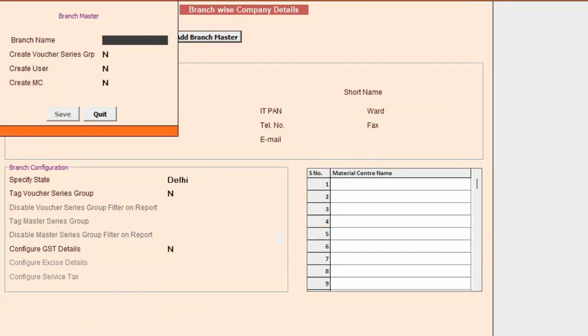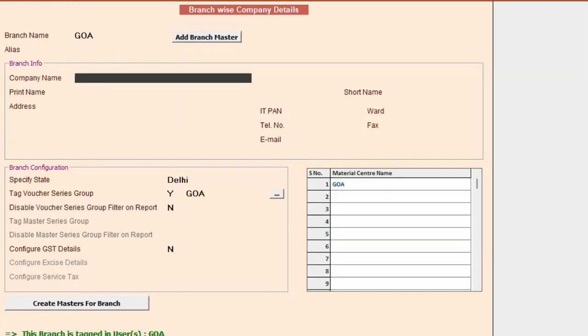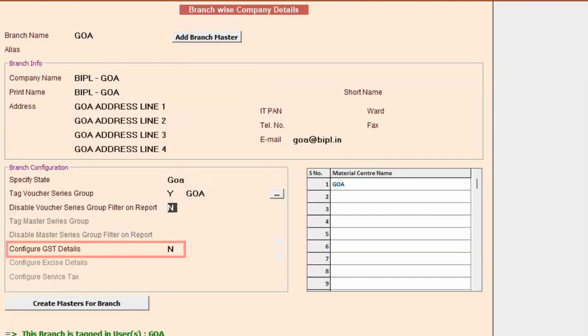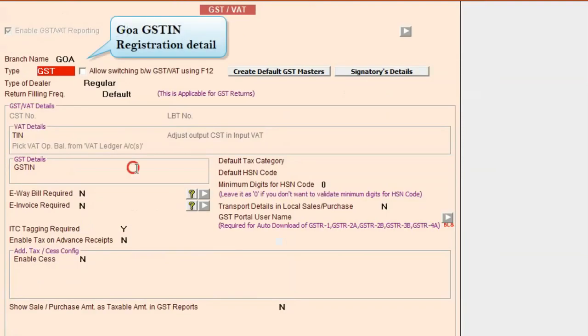In the similar manner, we will create another branch which is based in Goa. So we will enter branch name as Goa. Enable other options. Specify the company details such as company name, print name, address, and enable the option of configure GST details and click on VAT GST. Specify Goa company GSTN number.